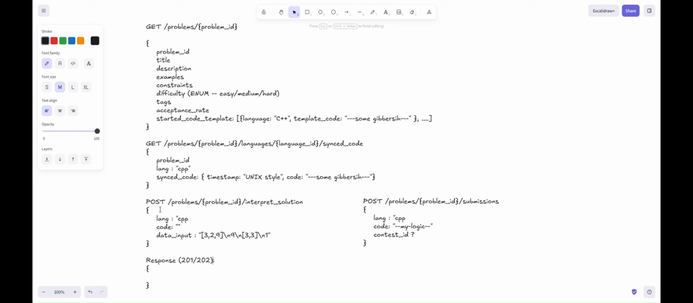201 is basically when a resource is created at the server side, and still it will take some time. And 202 is when the response has not been created. It's just saying that I have taken and accepted your request, but it will take me some time to respond back with a solution. Generally, we will be having a 202 in this case.